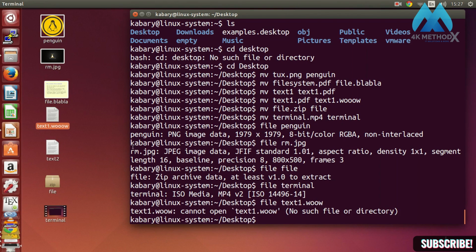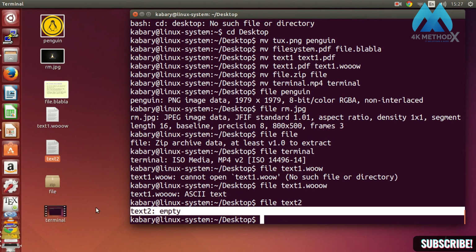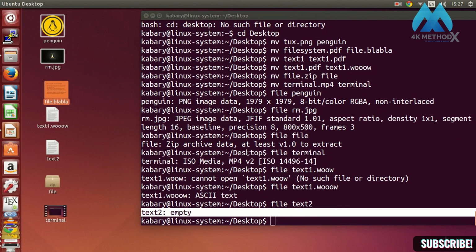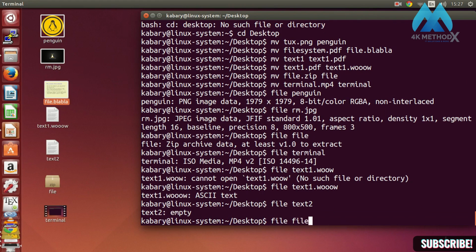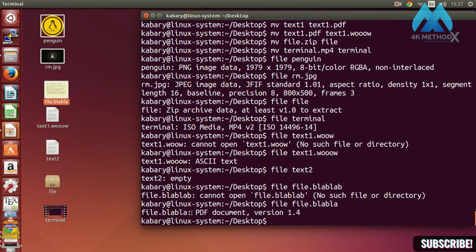Also let's reveal the type of this file here, text1.wow. It will tell me it's a text file, as you can see, ASCII text. And here I have an empty file, text2. If I do file text2, it will tell me I have an empty file. And one last one here, file.blah blah. As you can see, it tells you it's a PDF document.